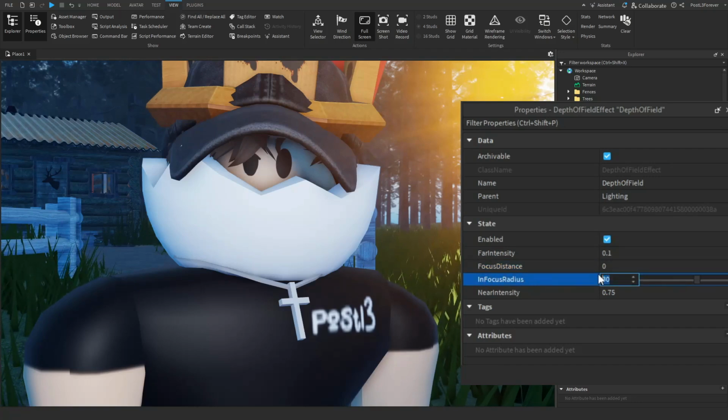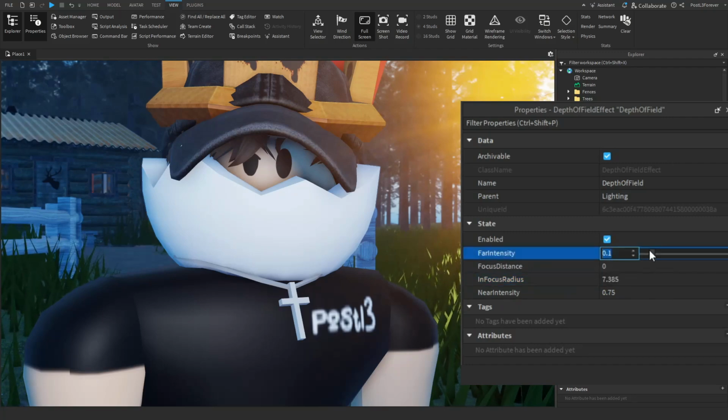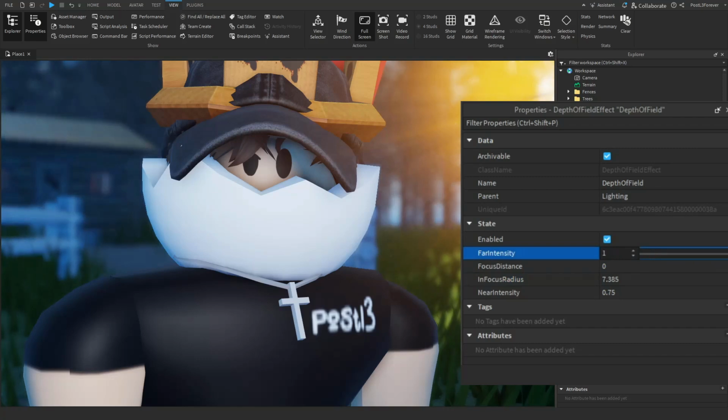So in focus radius, you want to take that slider and slide that in to about, just put it somewhere like that because we need to turn it up. We're going to turn up the intensity of the blur with far intensity. And when you do that, it'll make the background a lot more blurry. And that looks a lot better than having no blur. It looks a lot more cinematic, more professional. So I think for this, we'll put it to about right here. That'll be good. And wow, look at that. We're almost done. Our photo is coming together.